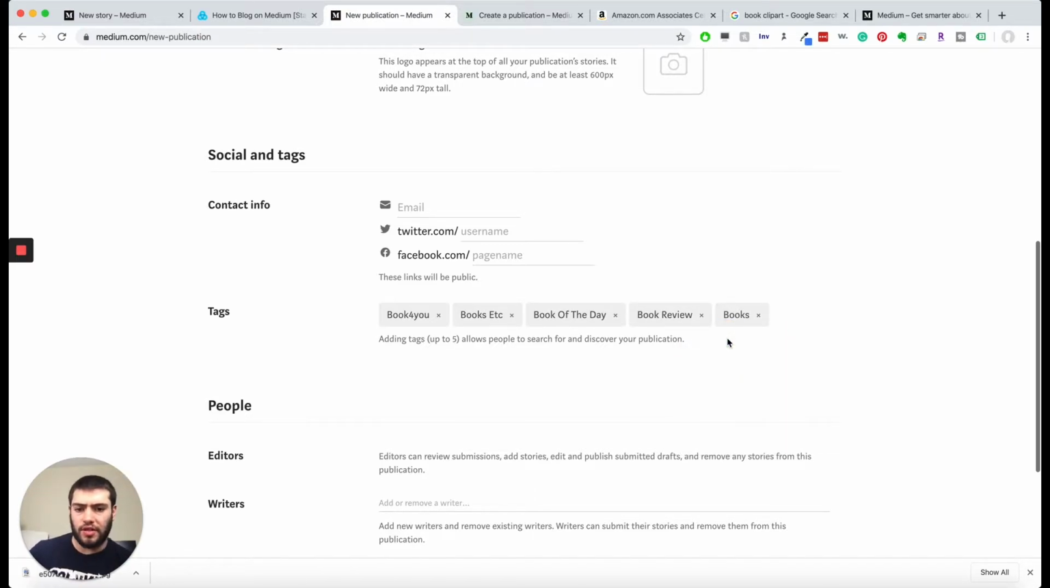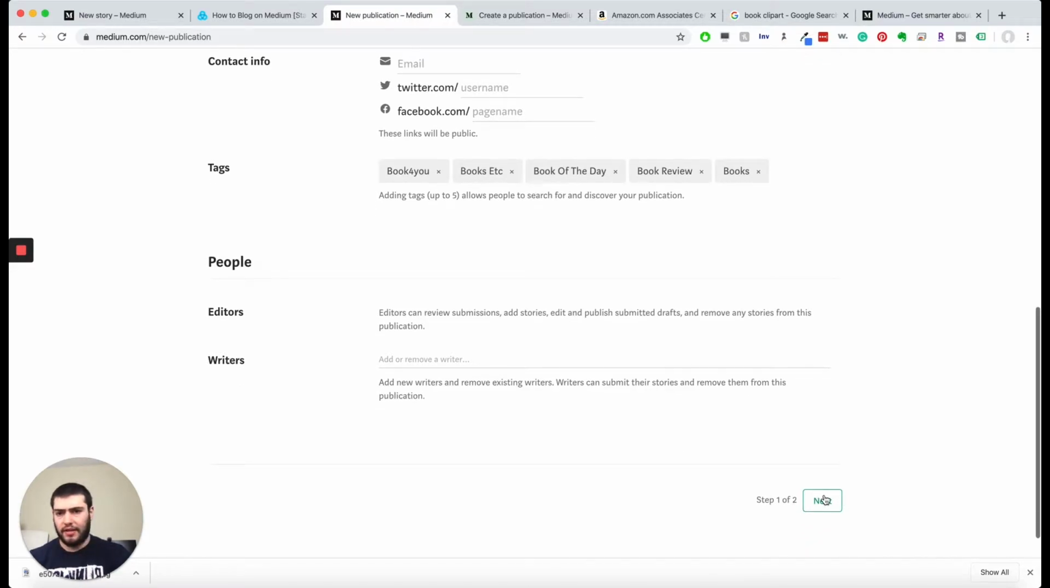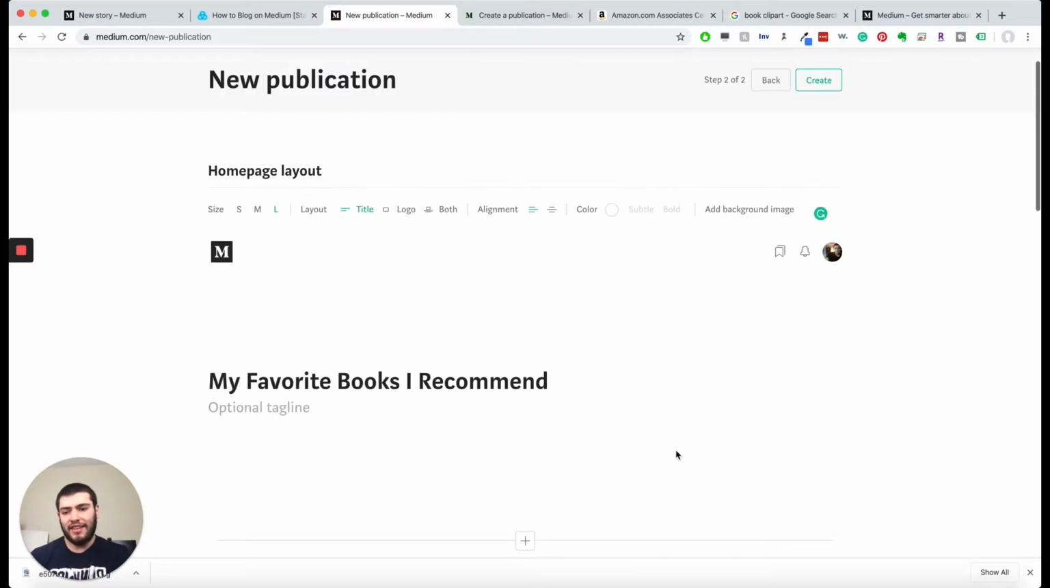I would just do some research on the top tags. Up to 5, definitely get things that are being searched. You know, maybe those first 3 are just what came up as very, very relevant, but maybe these other 2 are very popular. So you want to do a mix and match of those. You want your publication to show up, but you also want it to be searchable. You can add new writers and stuff. I don't think we need to do that for this because I'm the writer.